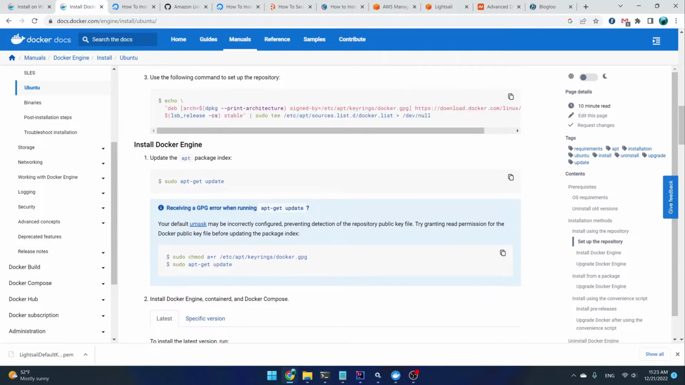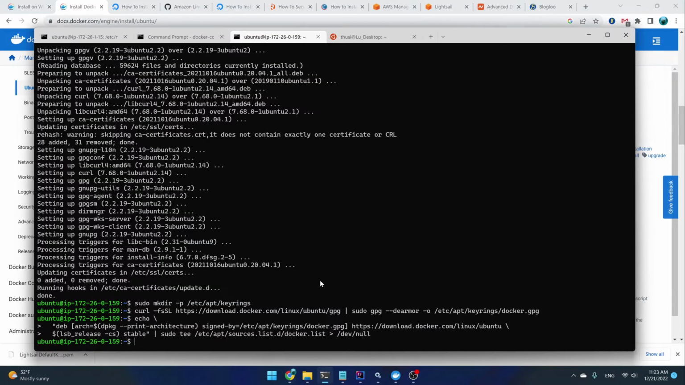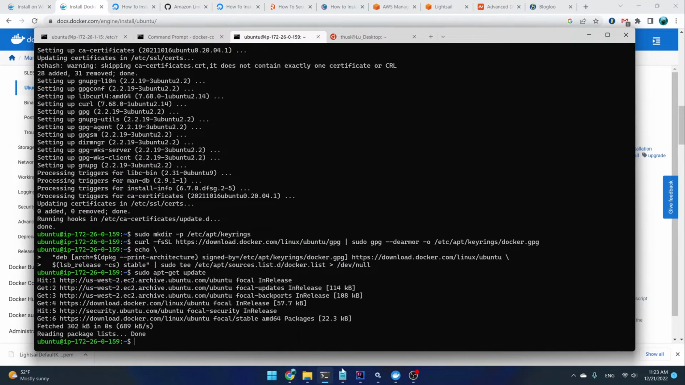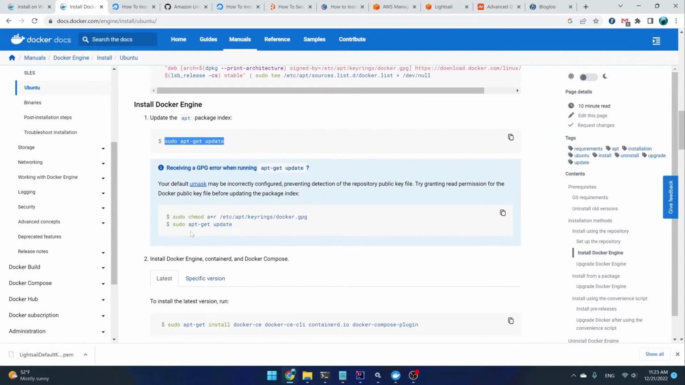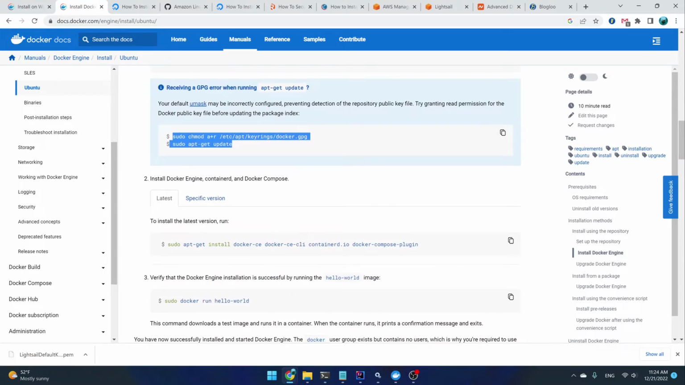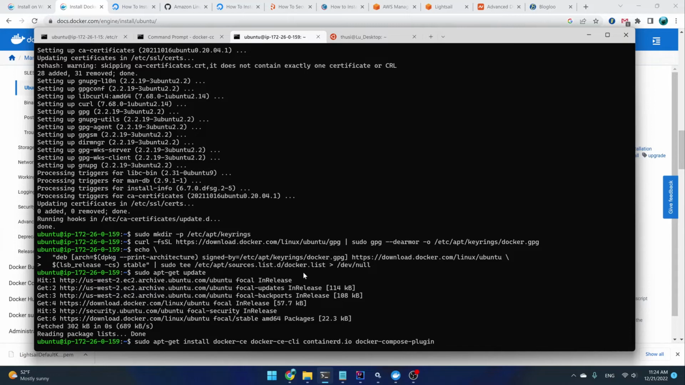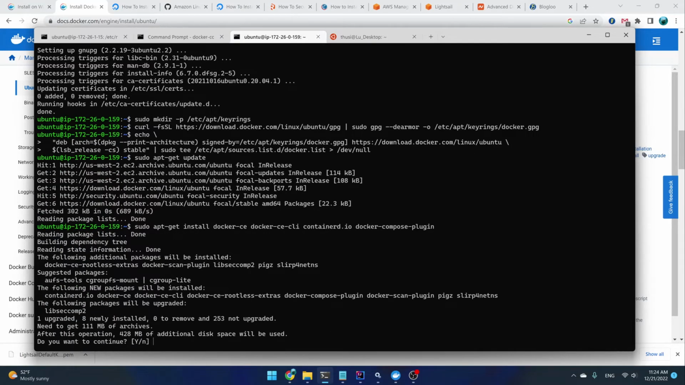Install the Docker engine. Okay. Yeah, we didn't encounter any errors, so probably we can skip this. Latest version, yeah, we want latest. Yes.